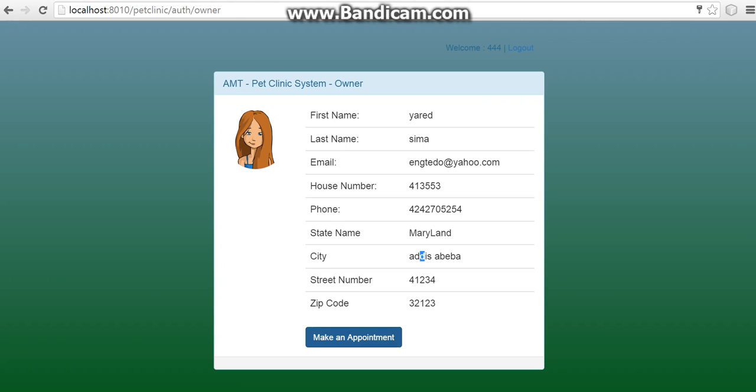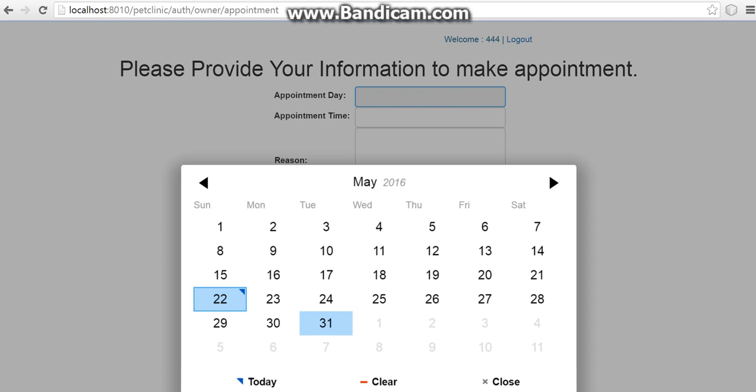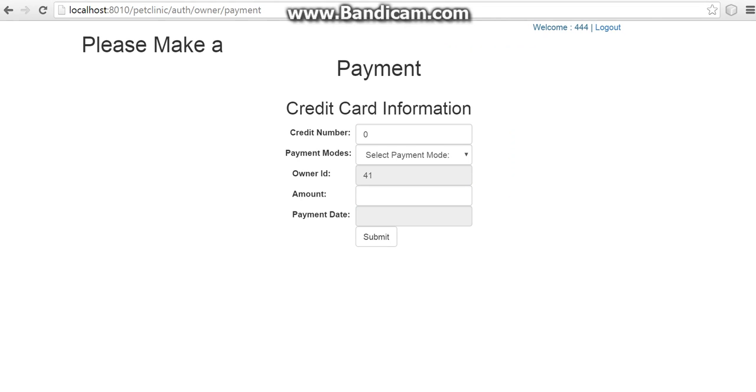If you want to make an appointment, there is a button called make an appointment. By clicking on the appointment date, you will see a calendar. You can select one day, and the timing can be 2:30. And the reason is to check up my dog. When you submit, it will redirect to the payment.